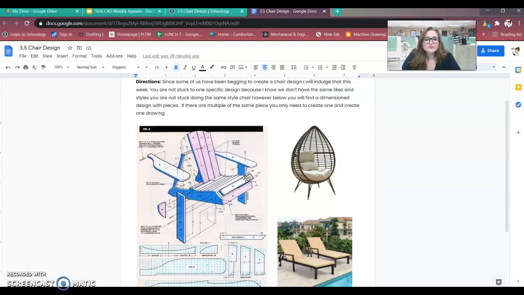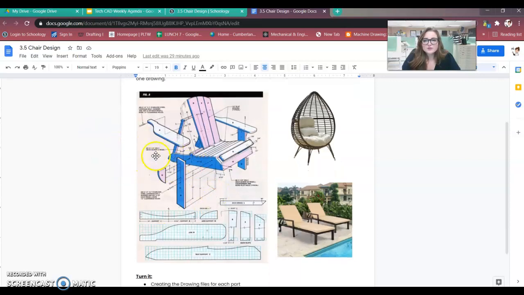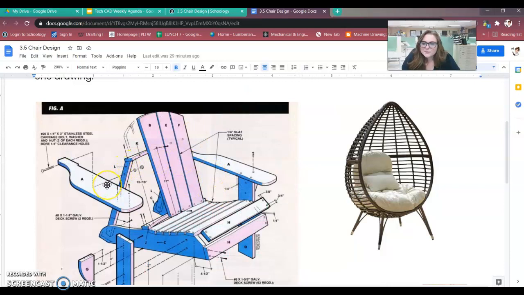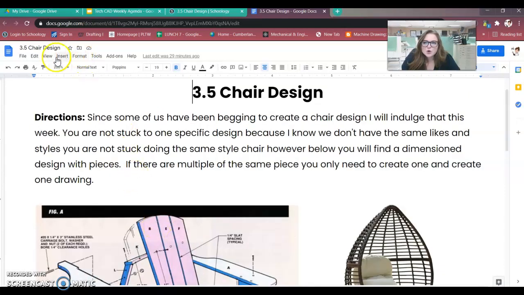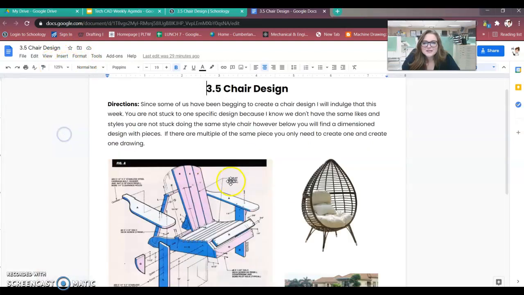However, you will find that dimension drawing I have right here. If you zoom in, you'll see that there's some good dimensions on here. And you can use this as help to get your overall average sizes, things like where placements are. It all depends on the human that's sitting in it and the comfort level.